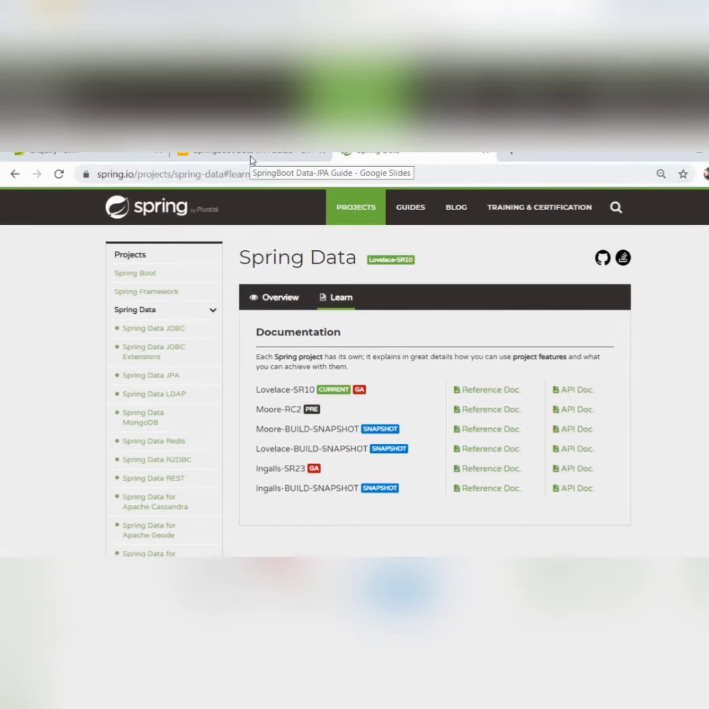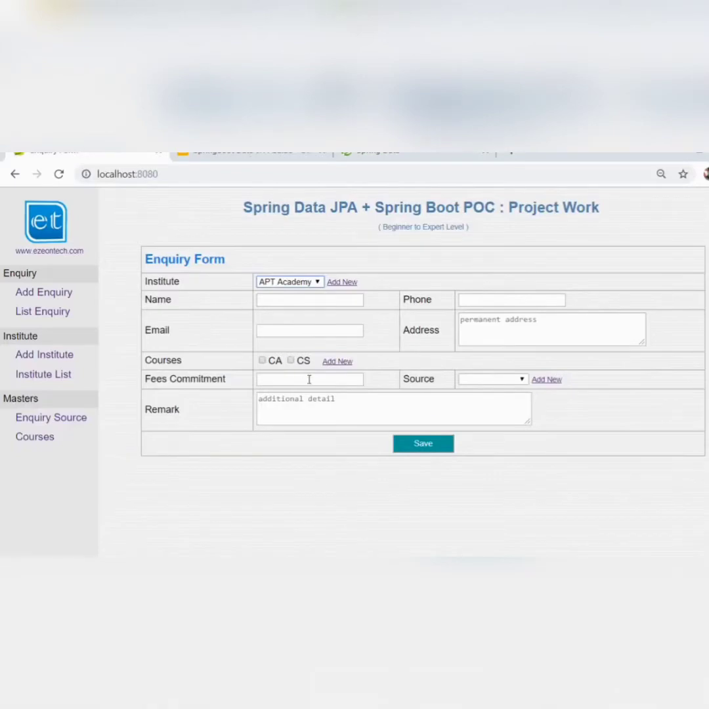Right now let's come back to the inquiry application I'm going to develop throughout this series. This is my Spring Data JPA application I'm going to develop with the help of Spring Boot, and this is suitable for beginners and experts. I will cover all the basics, and I will take this tutorial up to the expert level.